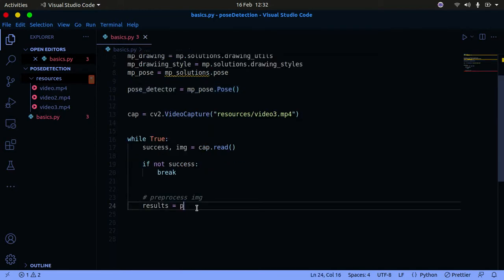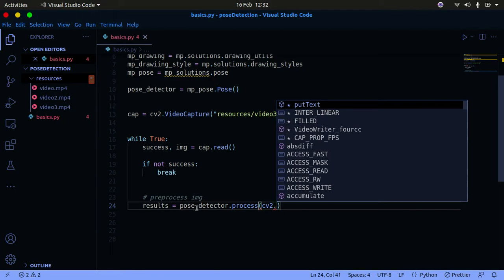So I'm just going to use the pose_detector and simply say dot process. Let me get the spelling of process right. What I'm going to pass in is the image, first converted from BGR to RGB, because by default, when you open an image using OpenCV, the scale is BGR. So we want an RGB scale, so we're going to do that here.